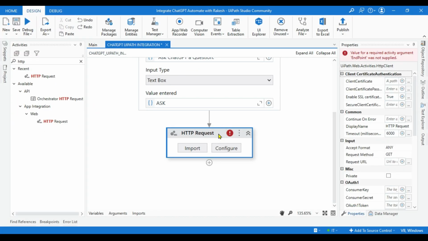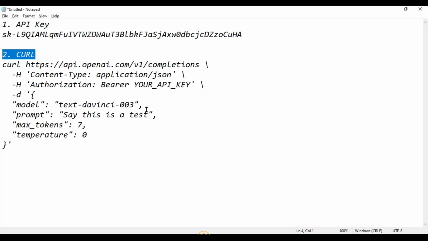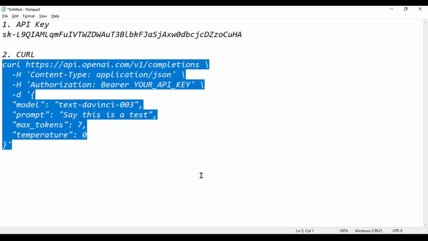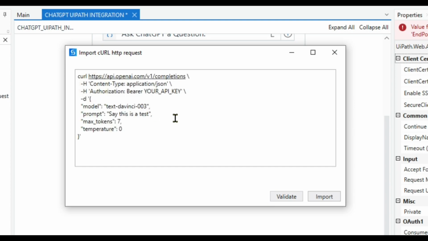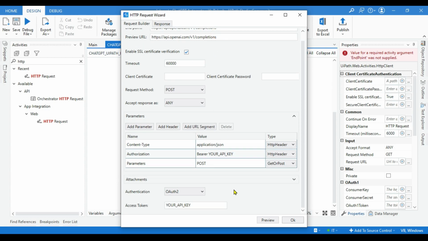On the HTTP request activity, here you have the import button. Click on this import button and copy paste the CURL that you have collected. So completely copy the entire thing and then paste it here. Alright, and click on validate. The validate should say it is successful. You can see on my screen it says successful. Now click on import. You can see the endpoint, the preview URL, and almost all the details have been filled out.